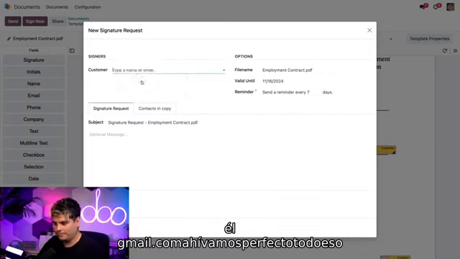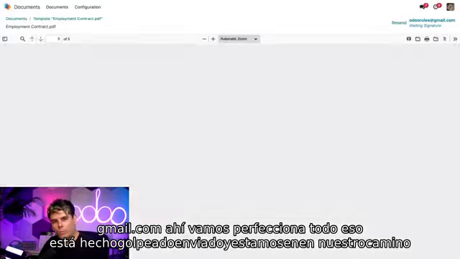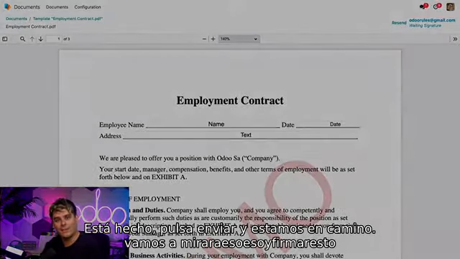gmail.com. There we go. Perfect. All that is done. Hit send. And we're on our way. Let's go look at that and sign this thing.